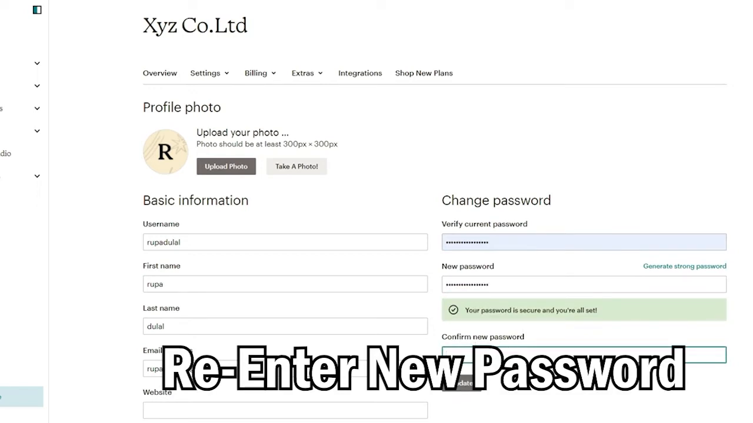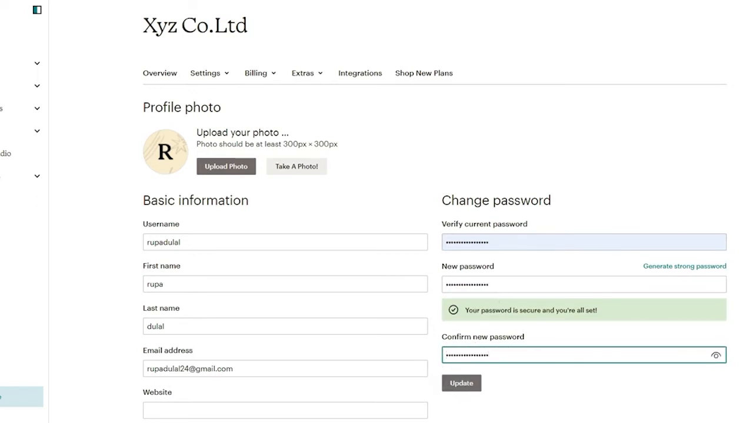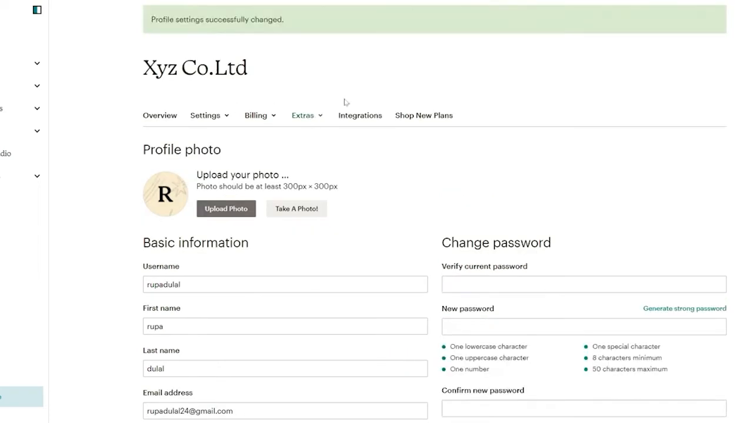next text box. Make sure both of the passwords in the new password text field and the confirm new password text box match. Finally, after you're done, click on Update beneath. And with this you will be able to change your password for Mailchimp.